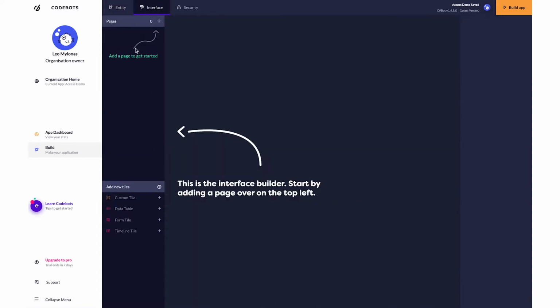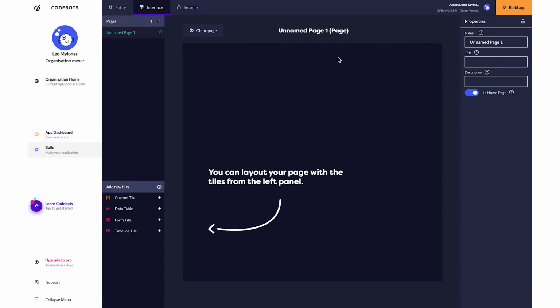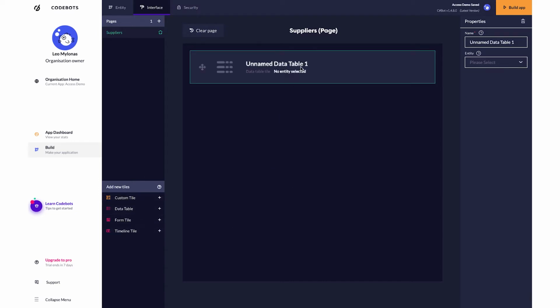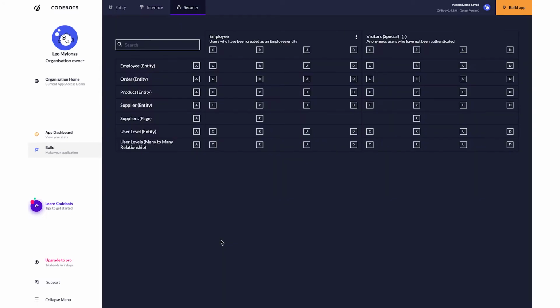So how about I add a page, call it the suppliers page. And I'm going to add a data table tile. Call it suppliers, and link it up to our supplier entity. All right, now I'm going to add some security. Let's say that our employees can read suppliers, but they can't create them.